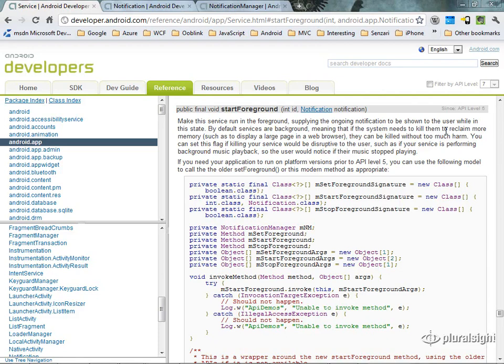So to update our service to now run as a foreground service, as we mentioned, all we need to do is call start foreground. And we see the documentation for it here. Start foreground is very simple. It takes in basically an integer ID and a notification. And it really is that simple. But there are some details to it.